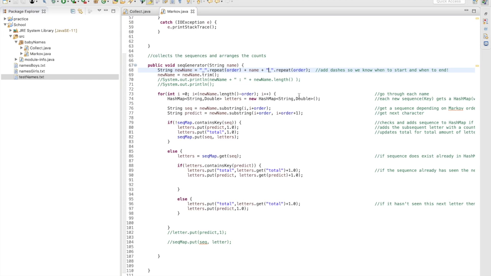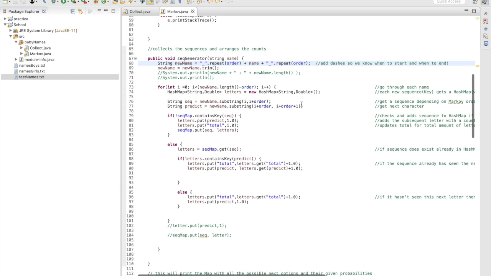The hash map is going to be a hash map of key string and of value hash map. So basically the key will be a sequence which would be based on the Markov order. So a sequence could be 2 characters or 3 characters or whatever order, and then the hash map which is in the hash map will be the next possible letters from that sequence and their count. And that's what this class is doing.